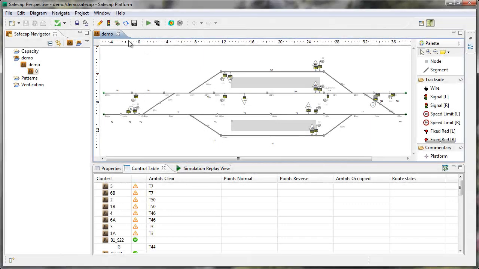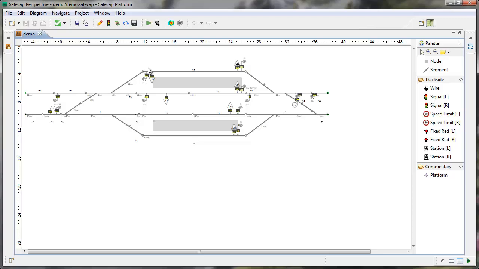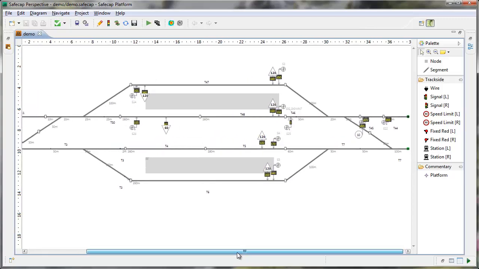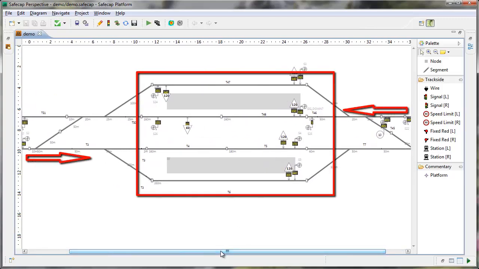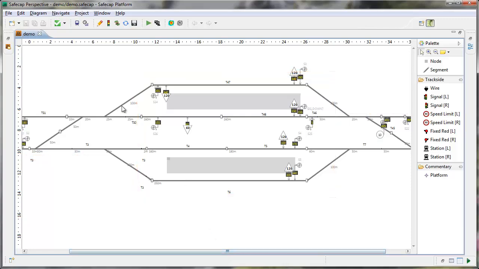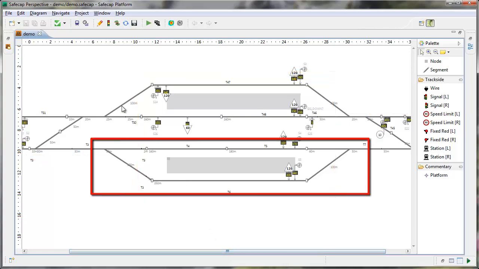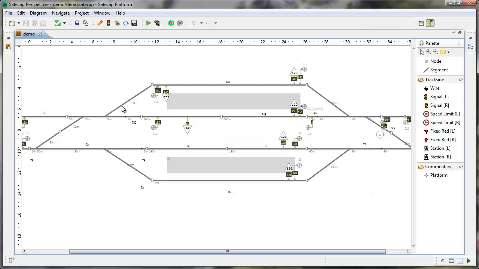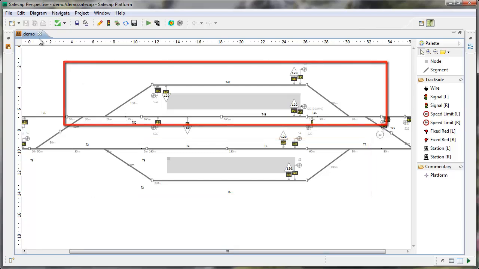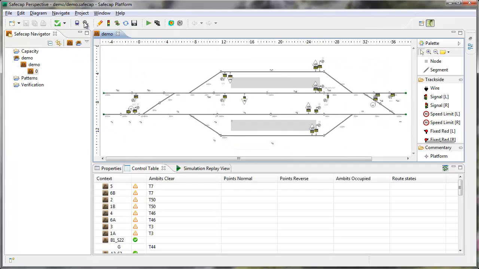Here we will demonstrate how to use the tools available in the SafeCap platform to improve the capacity of a layout. The example is a station layout with 4 platforms and 2 one-way tracks. The bottom 2 platforms can only be used by the trains going from left to right, while the top 2 support both directions. There is a mixed traffic going through this layout.